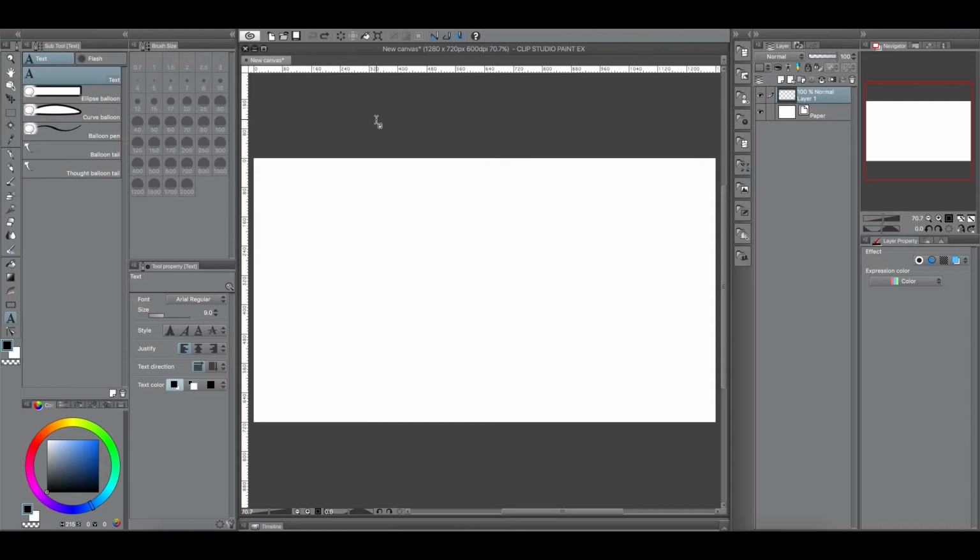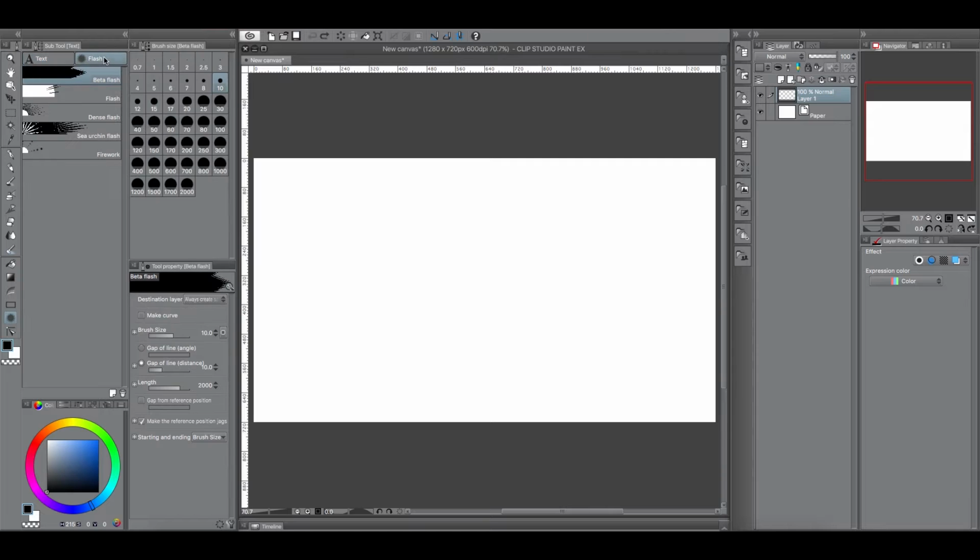In this tutorial, I wanted to go over the text tool, which allows you to put your text or your dialogue in your comic books. And it's as easy as typing it up. No more drawing your text by hand. You can now type it just like a Word document.